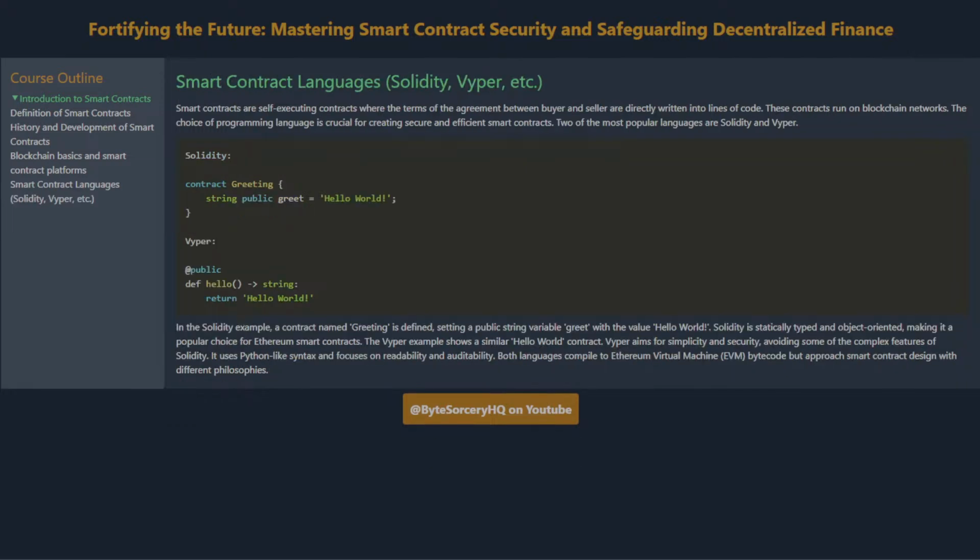Smart contract languages, Solidity, Viper, etc. Smart contracts are self-executing contracts where the terms of the agreement between buyer and seller are directly written into lines of code. These contracts run on blockchain networks. The choice of programming language is crucial for creating secure and efficient smart contracts. Two of the most popular languages are Solidity and Viper.